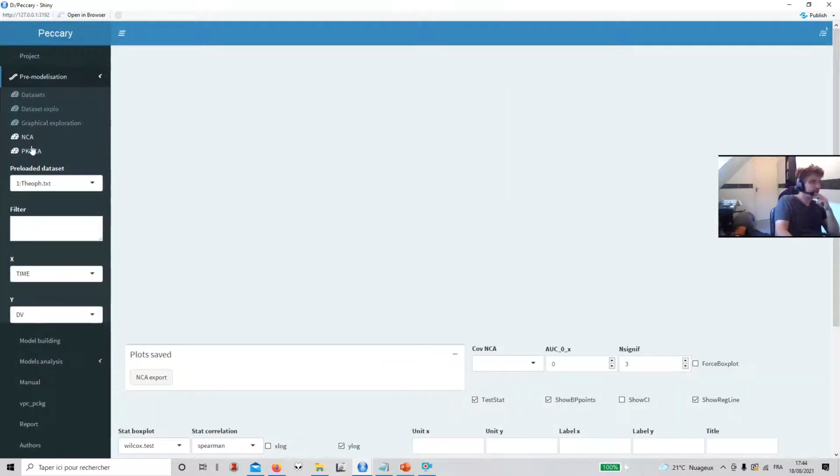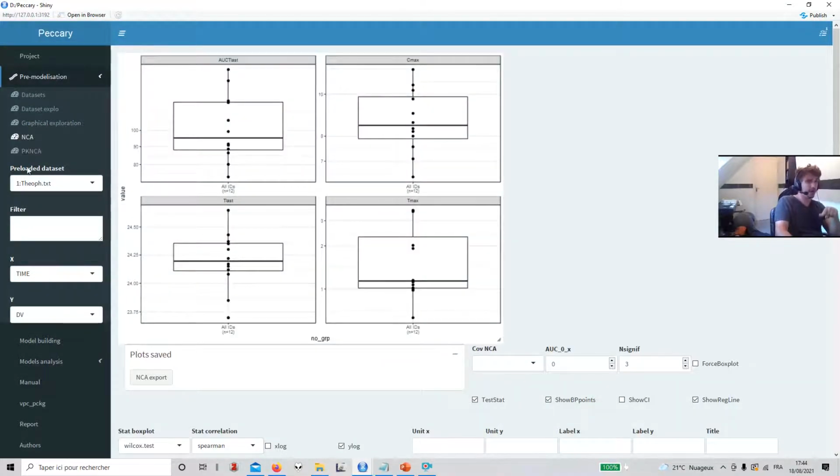For the NCA, you have two types of NCA. You have the NCA produced by Peccary and by pknca. For Peccary, basically I don't do any extrapolation. You can just have AUC, T1/2, Cmax, Tmax, and AUC 0 to, say, 28, for instance, if you want.